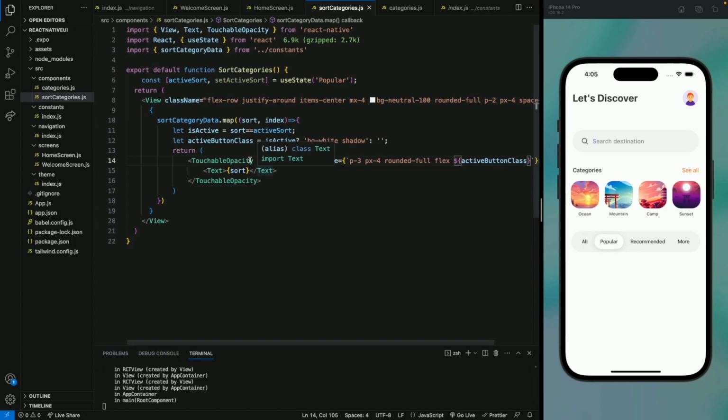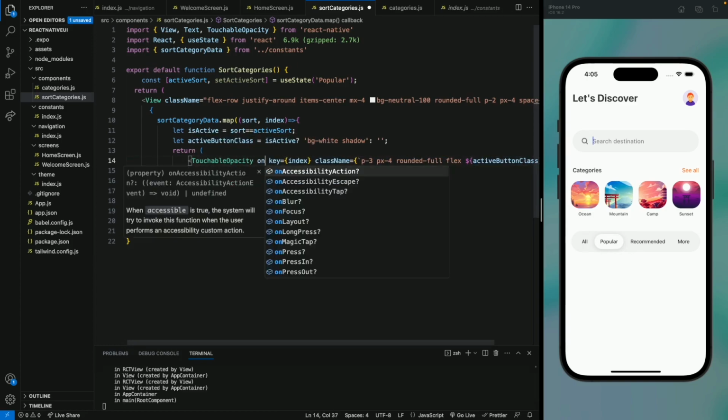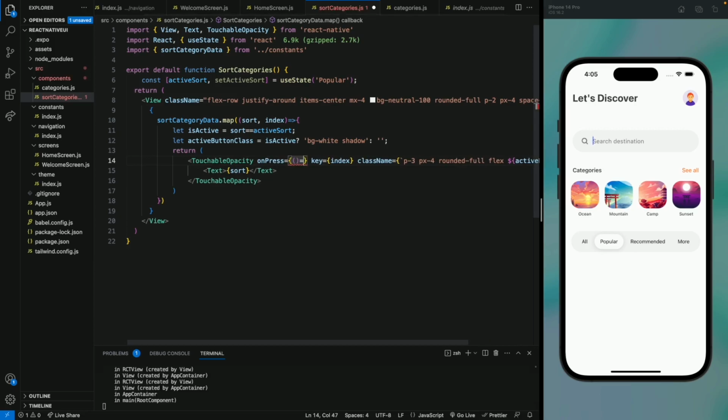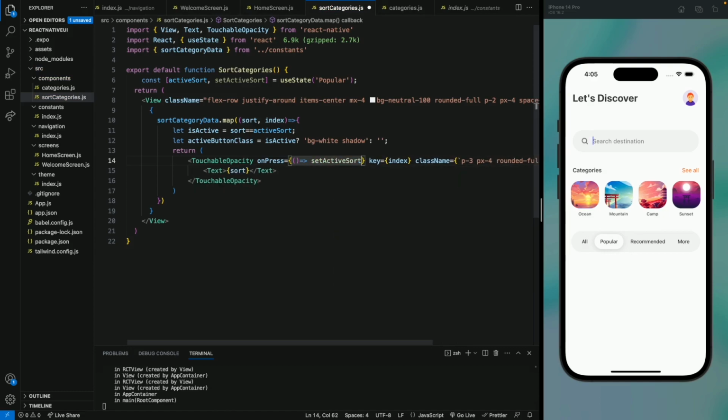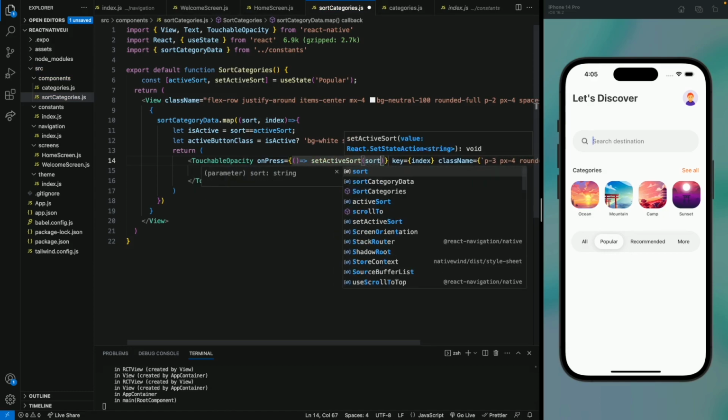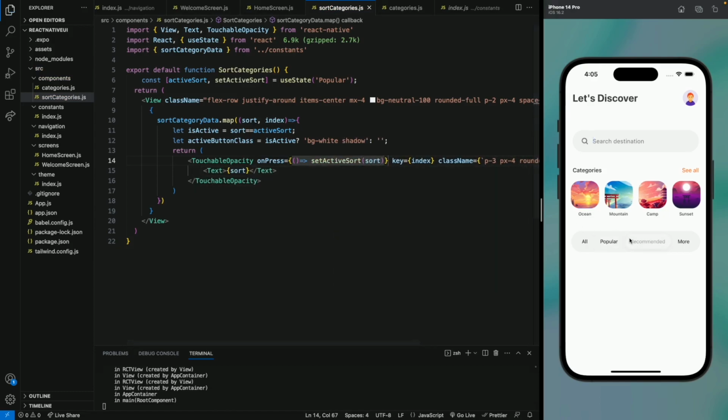So we're going to toggle this using this button. So let's add an onPress method here. And we're going to set the current iteration value to set active sort. Let's give it a value of sort. Now when we click on any other category, this will be activated like this.